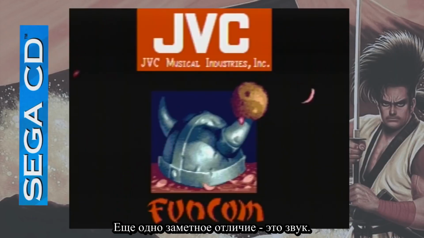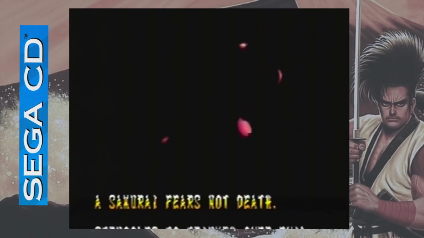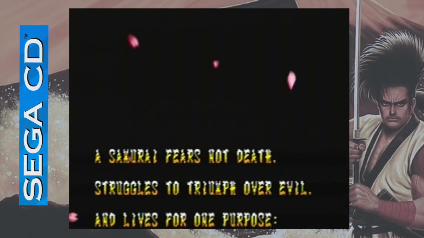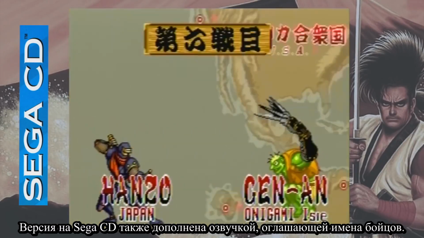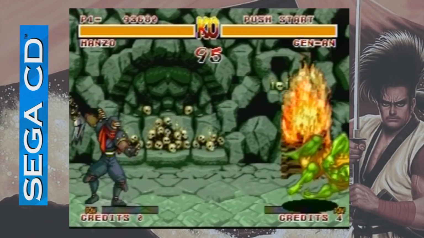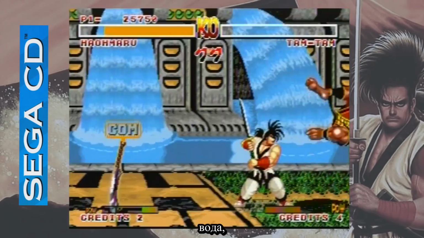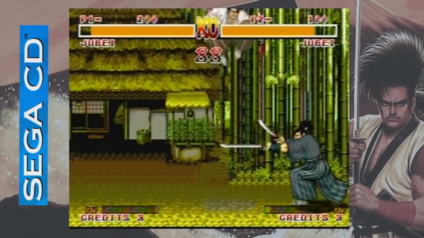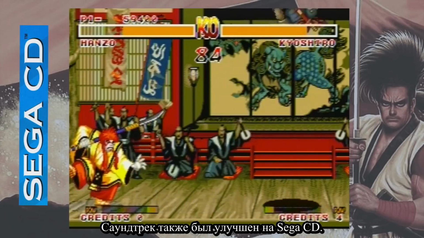Another difference you'll notice is the sound. The Sega CD has a voiceover for the opening, again like the arcade. Sega CD also has a few extra voiceovers, like when announcing the names of fighters. You can also hear things in the background, like fire, water, or nature. The Genesis has none of this. The soundtrack has also been given an upgrade on Sega CD.